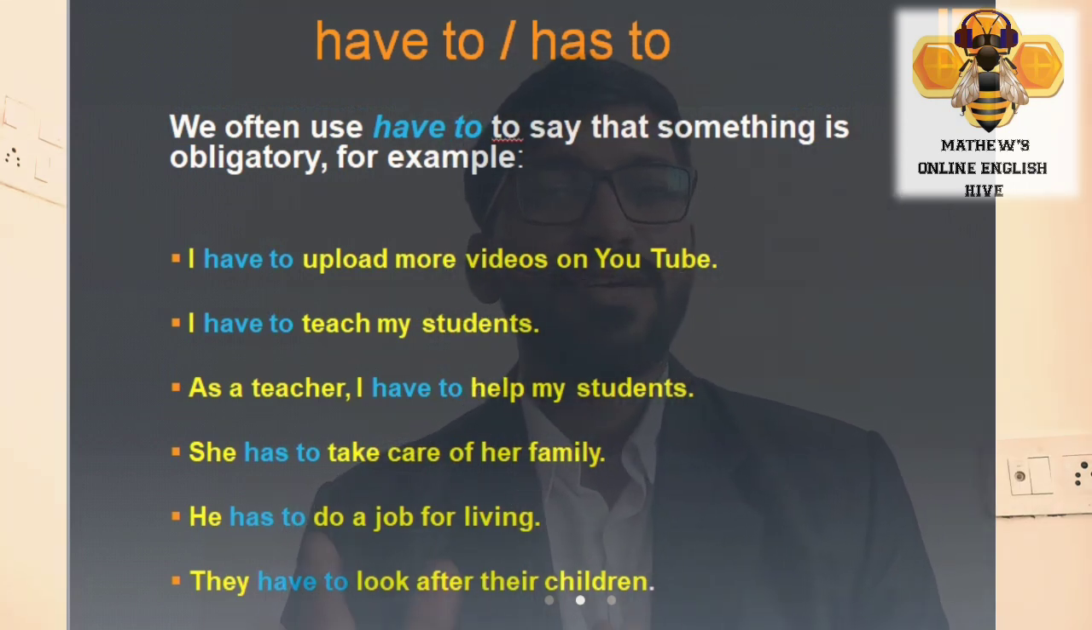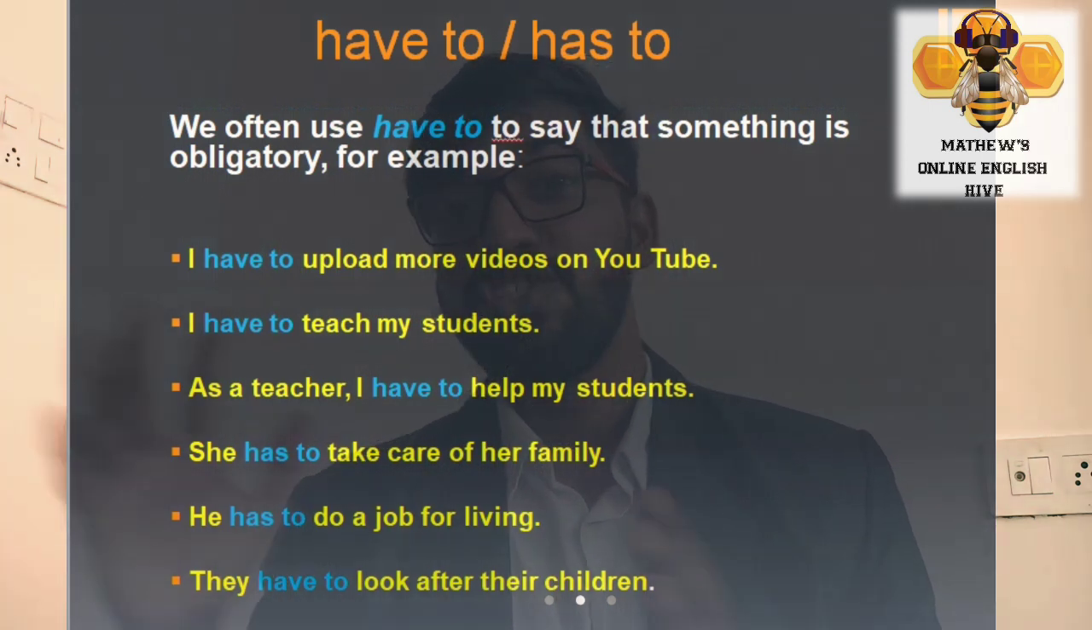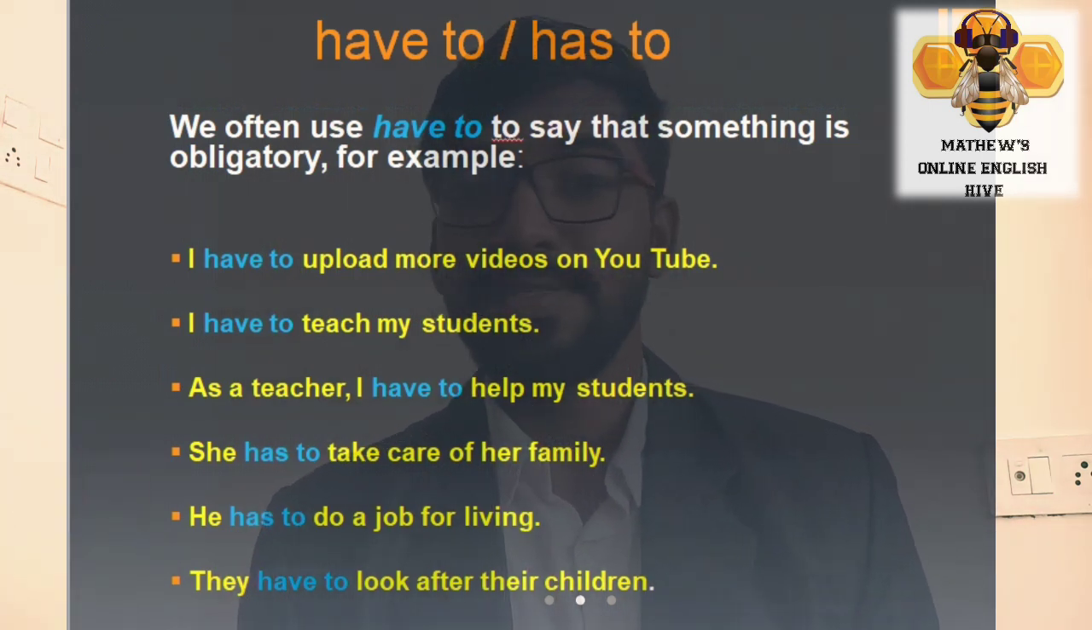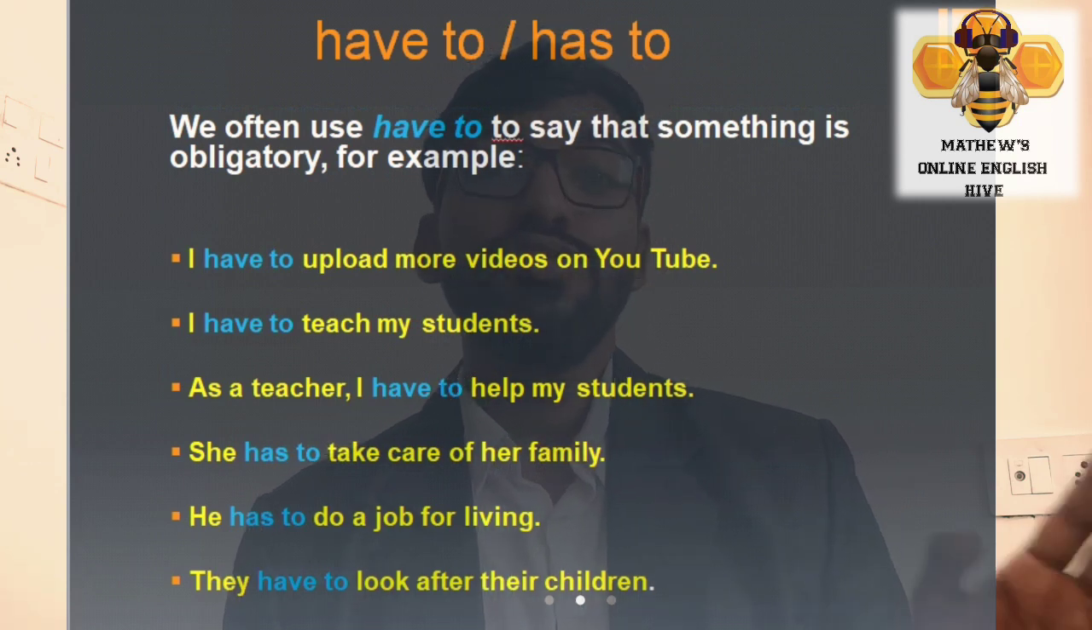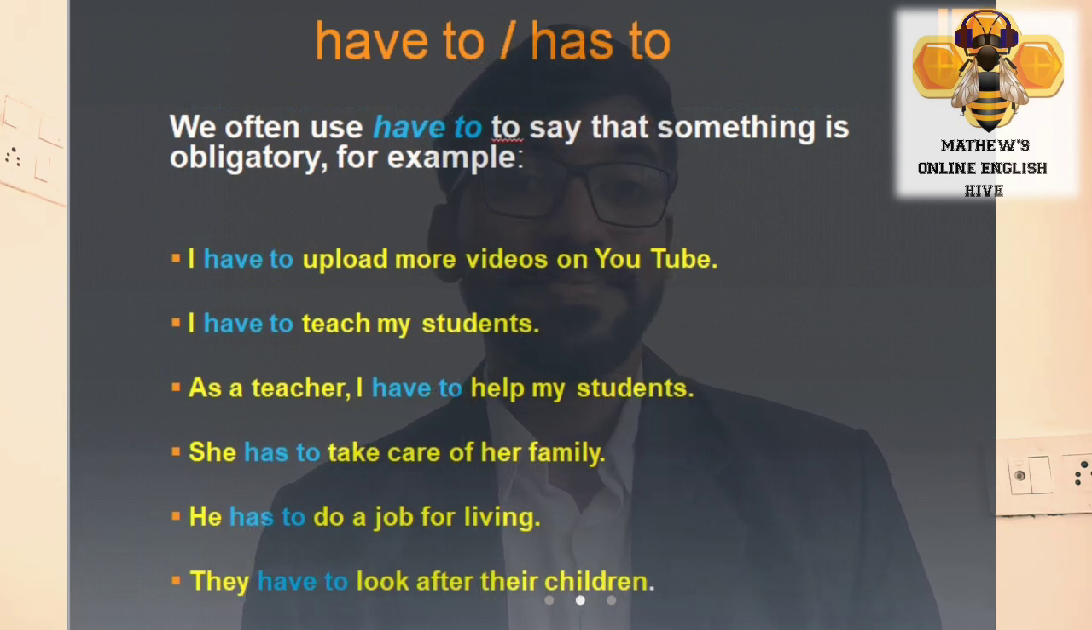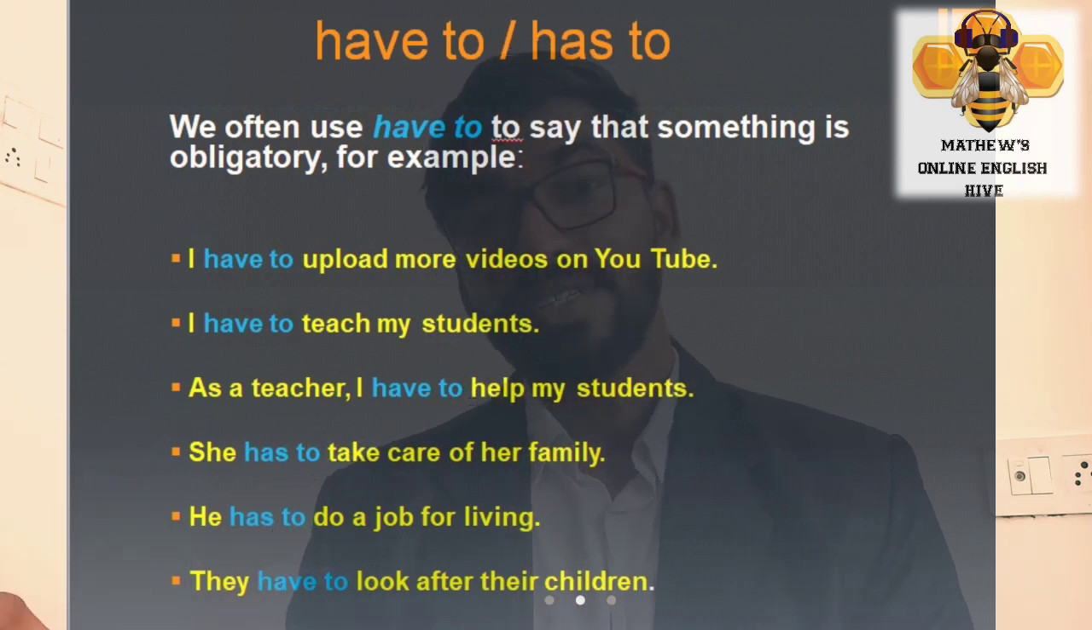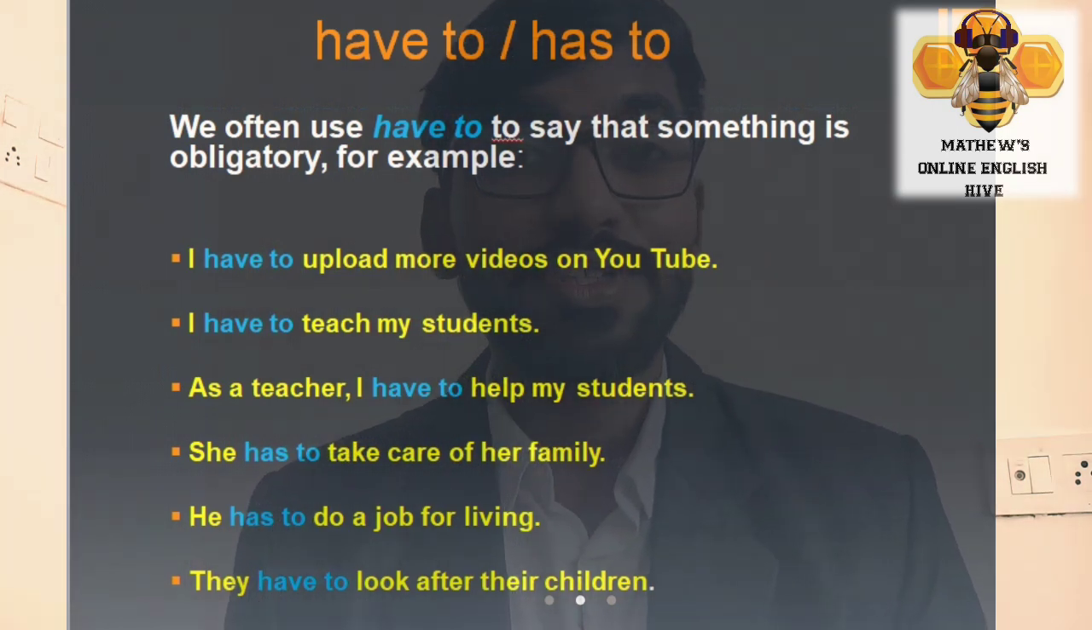She has to take care of her family. If I talk about third person, she has to take care of her family. He has to do a job for living. They have to look after their children.